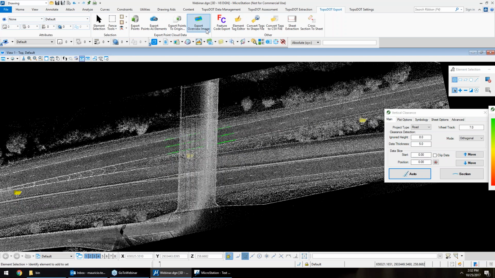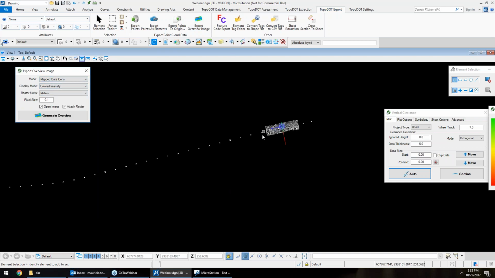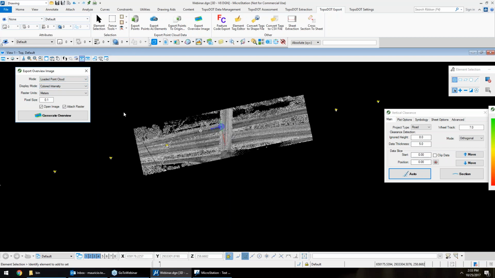So the other thing here, we've got the export overview image. Just a quick note, this is available only in 64-bit, and it's located here in the export tab. Just click export overview image. You've got 2 modes here. You can have it unload and load all your data tiles automatically and create an image for each data tile, or you can just run it on your loaded data set.